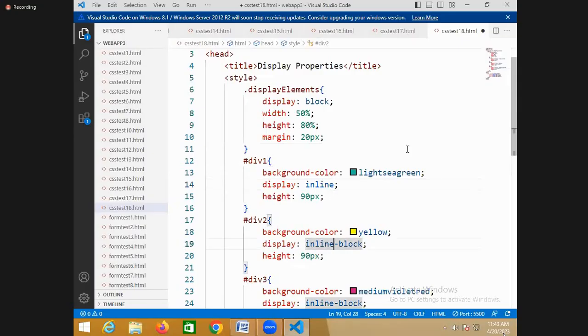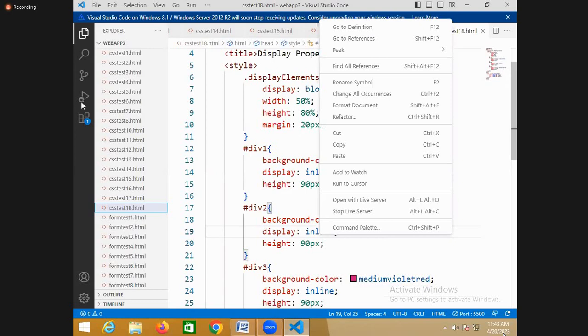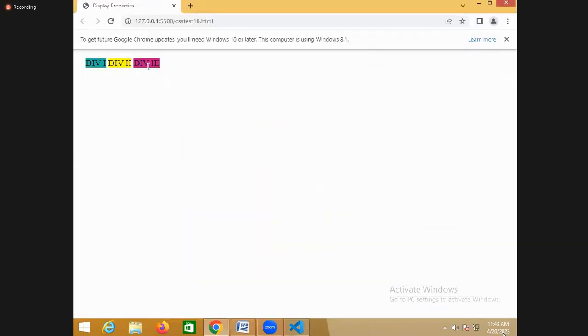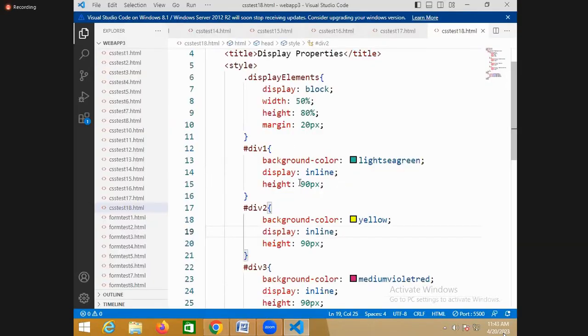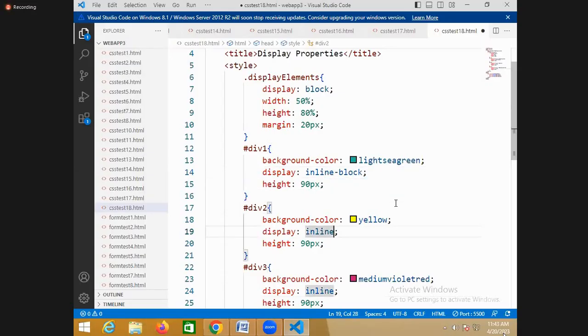Suppose I'm not writing inline block. What I'm writing here is only inline. Is the width and height applied? No. The width and height is not applied here. Now you can see division 1, division 2 and division 3. But is each division's height applied or not applied? Not applied. But I want this height, and at the same time, it should be inline. Then use inline block. Just use inline block here.